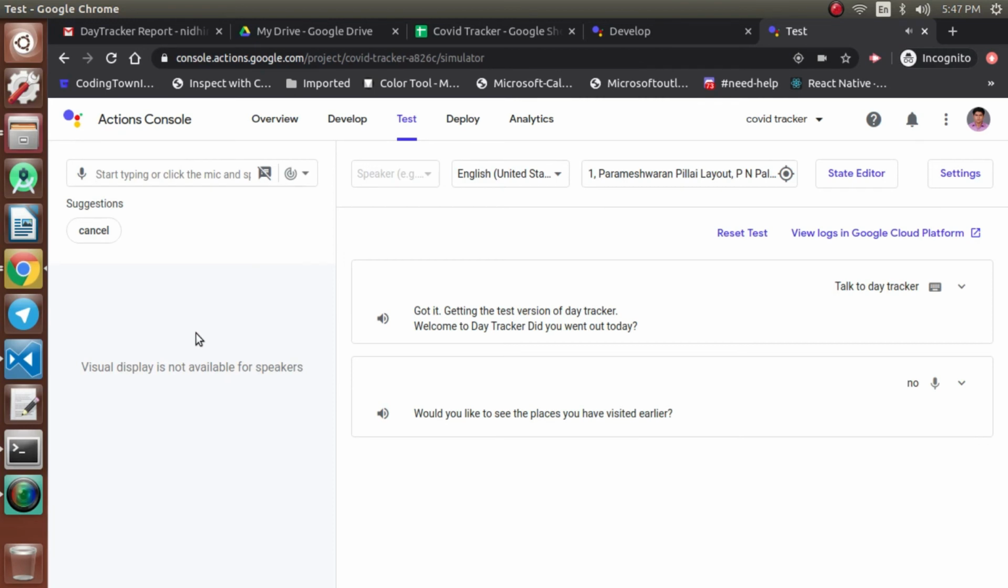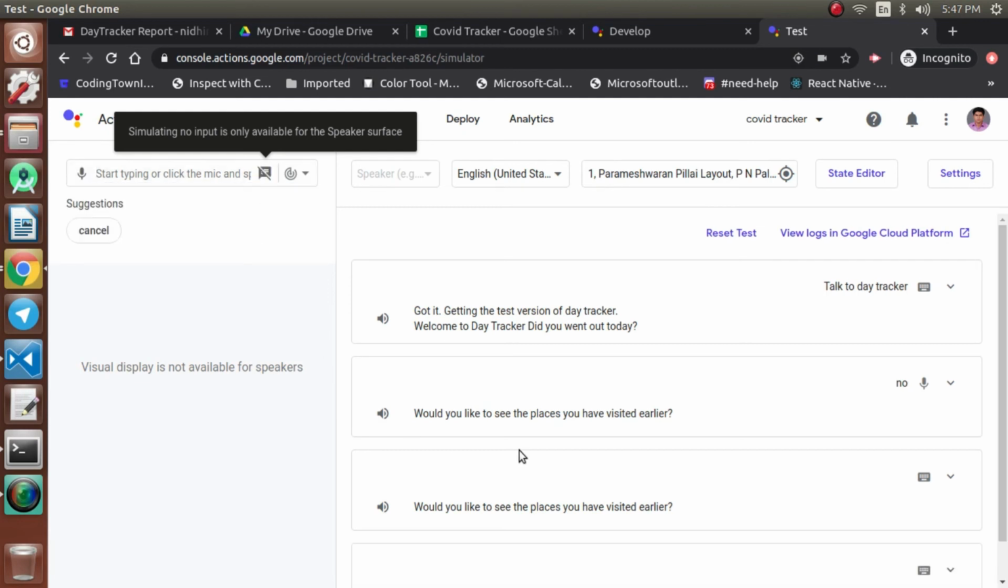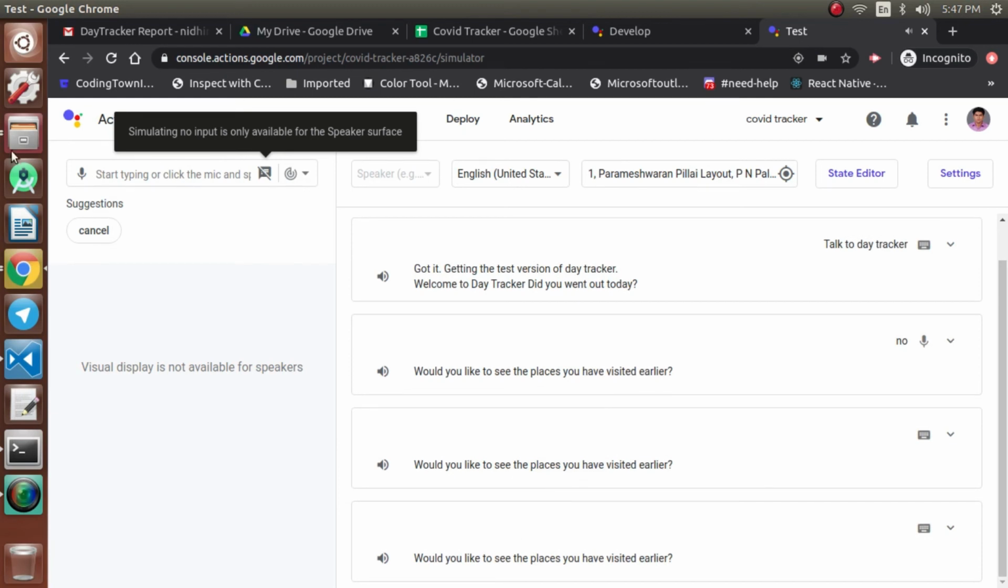Would you like to see the places you have visited earlier? So now we'll do the simulation, like there's no input from the user. Would you like to see places you have visited earlier? So we'll do it for the second time. Would you like to see the places you have visited earlier? So now we'll give the message yes.